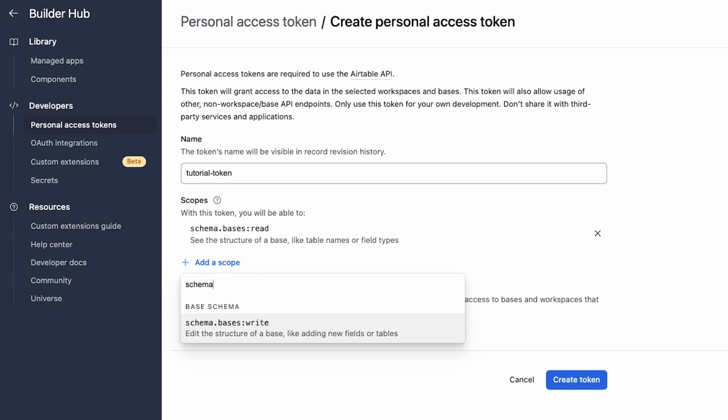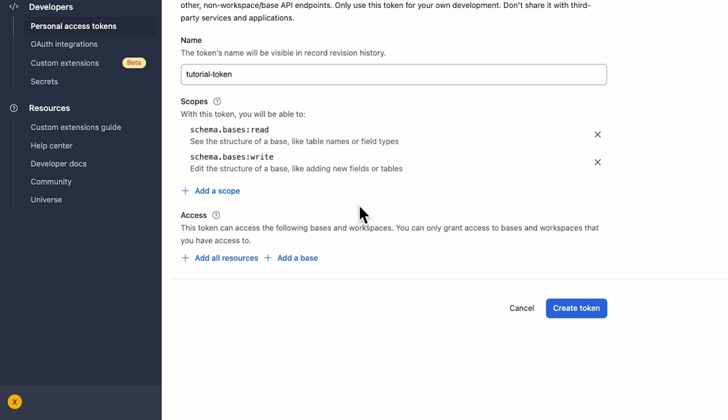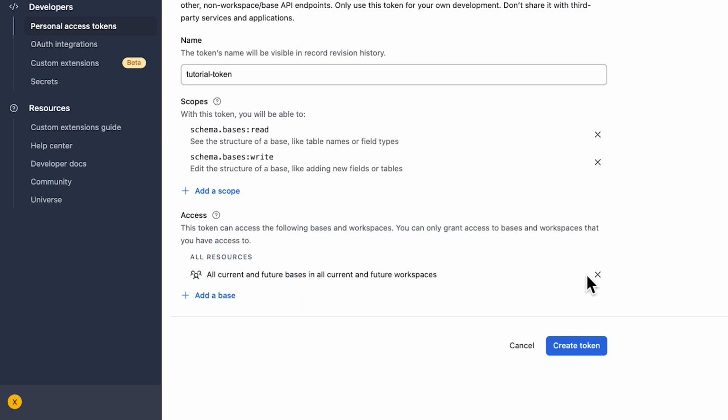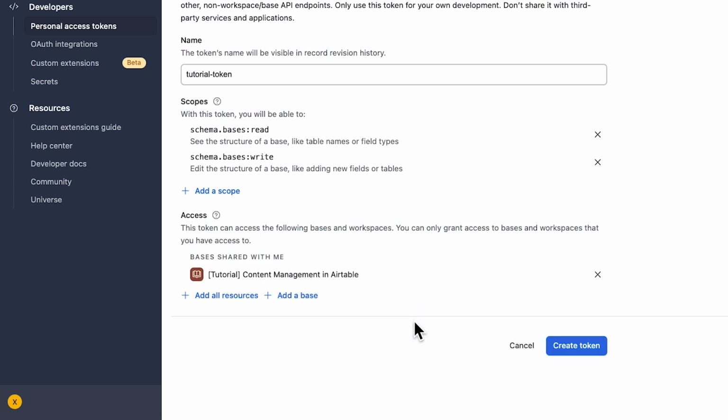Once you've added all the scopes you want, you need to set the token's access. This will determine which bases an app can view or edit when it connects with your token. If you want it to be able to access everything, you can just click on All Resources, but you can also choose specific workspaces and bases to keep access more restricted, and I would recommend that approach.